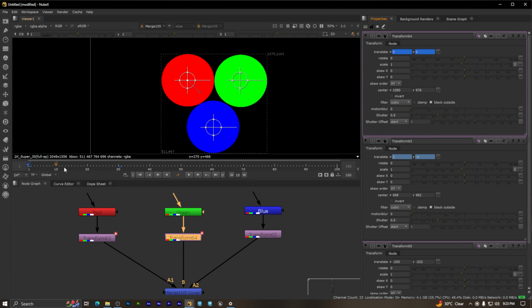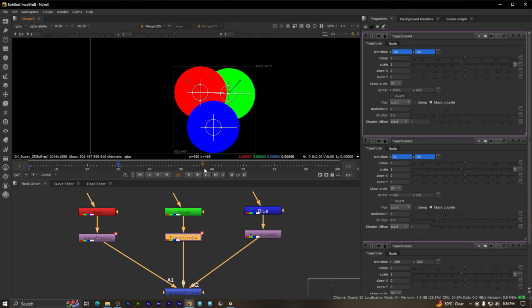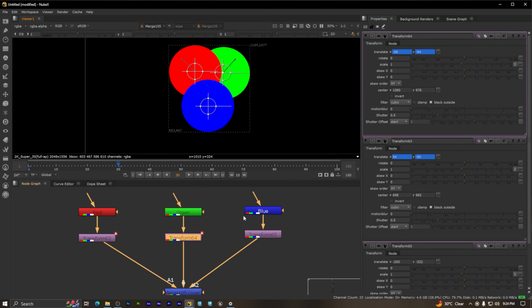After setting a key in the green, now we have to go to the 30th frame, directly jump to the 30th frame here. So write 30 and then bring the slider somewhere here. After moving this green color, now we have to make the changes in blue.